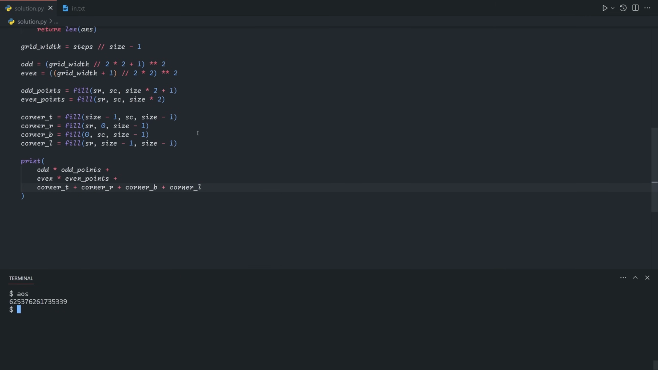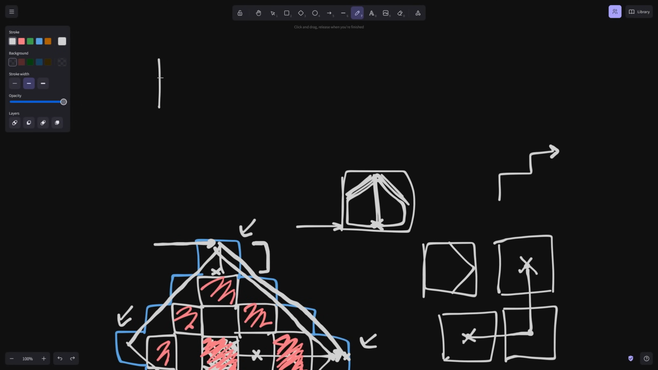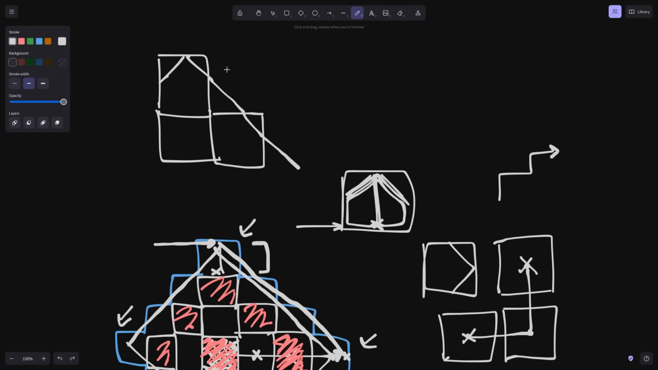So that gets us a bit closer to our answer. And now we have 2 more sets to deal with. So this is roughly what the grid looks like at the very top. And so we have 2 cases. We have this small segment here and this large segment here. Let's compute this small segment first.